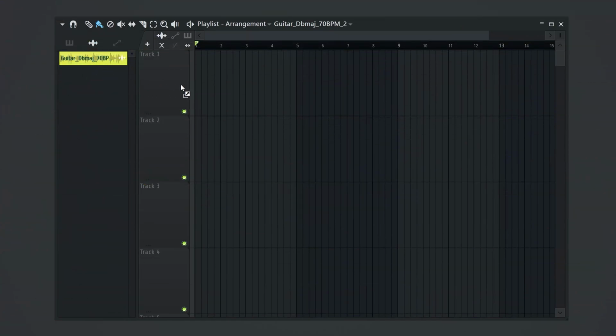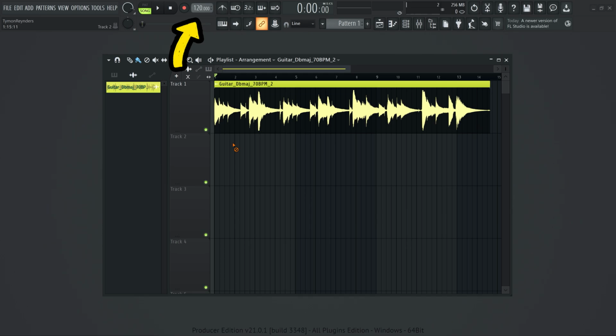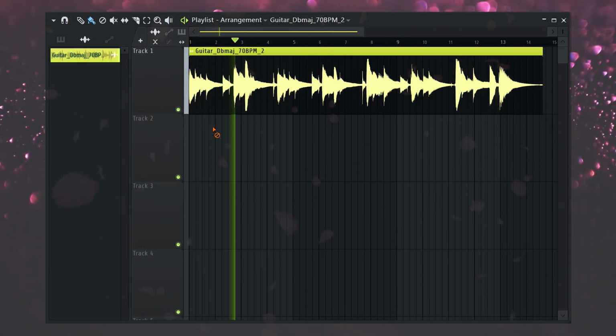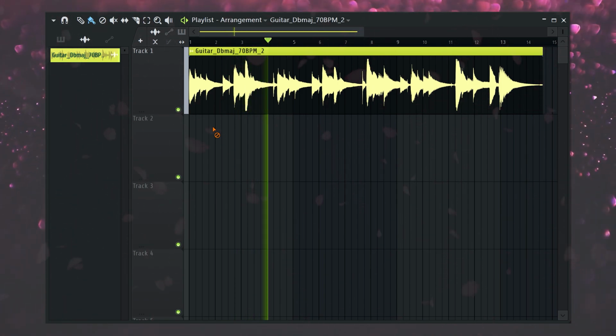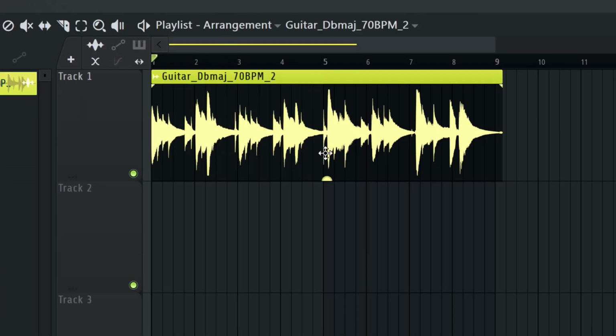First, you want to find a melody loop. Drag it in the playlist, and the first thing you notice is that the BPM of the sample and the project doesn't match. I think I'm going for a lo-fi vibe, so I want it to be around 70 to 80 BPM. Now enable the stretch tool and make the melody fit the tempo.